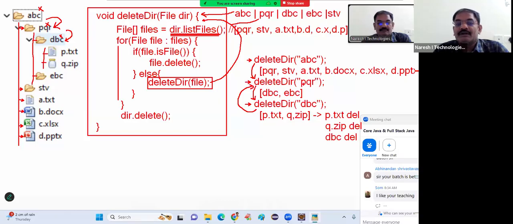Control comes to delete dir of pqr. Then tell me, what is deleted now? dbc is deleted. Next to dbc, the loop. From here, the else block. Okay. The else block is completed with the delete of dbc, loop and else completed.